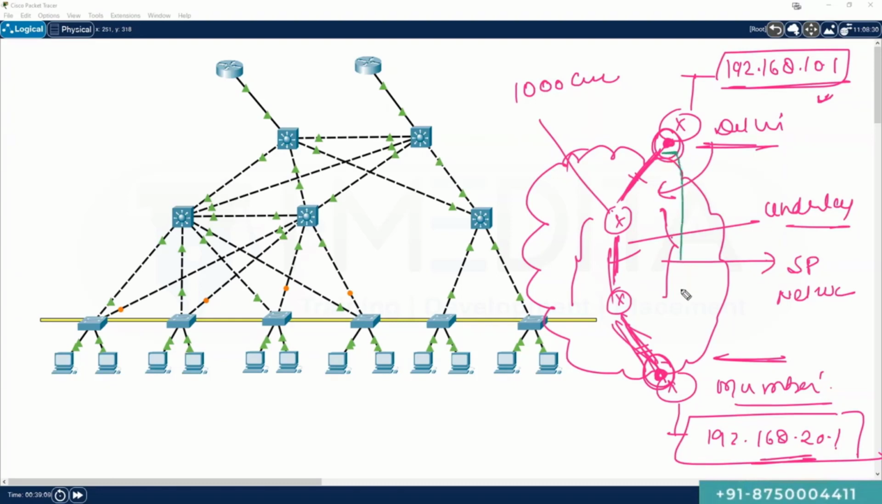I can build a tunnel from one point to the other point, and I can send my entire traffic over this logical tunnel that I just built from the Delhi location to this Mumbai location. It could be any protocol we can use to build this tunnel. There are very popular protocols such as GRE. GRE, generic routing encapsulation, is one of the protocols that we can use to build these tunnels.